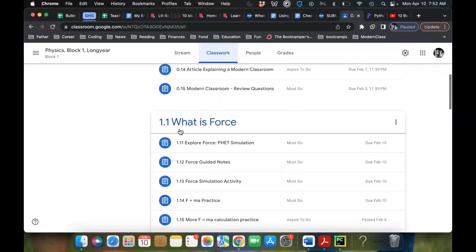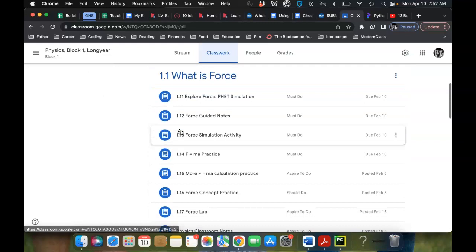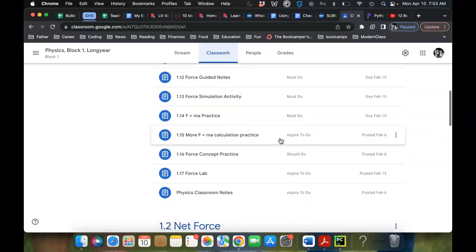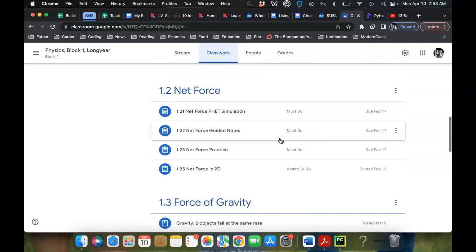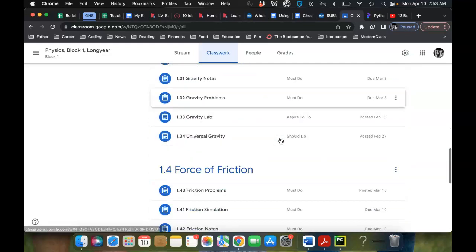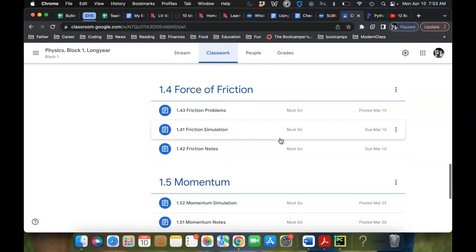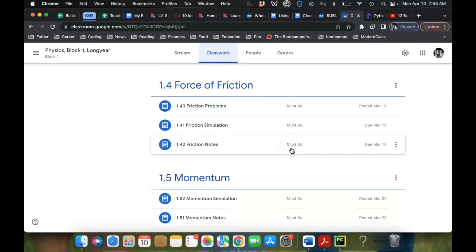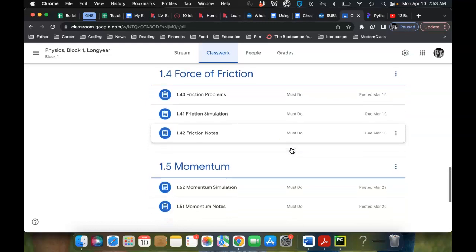From here, we have our lesson on what is force. Again, there were a few must-dos, aspire to do's, and so on. And then there's net force, and then there's force and gravity, force of friction. Again, watch out for all the assignments that are must-dos, should-dos, or aspire to do's. And that's pretty much it.